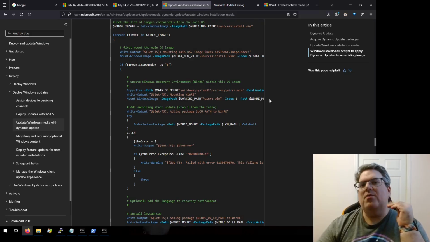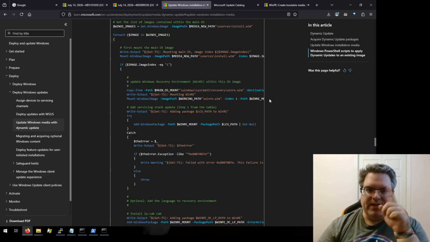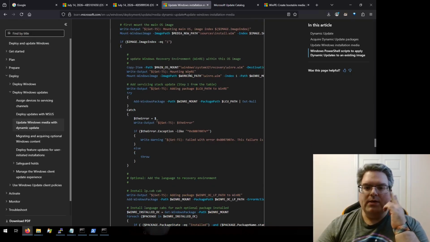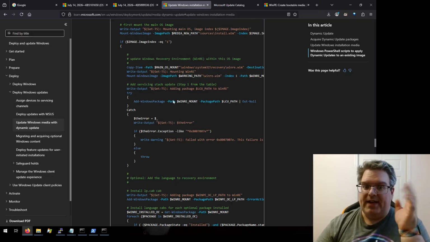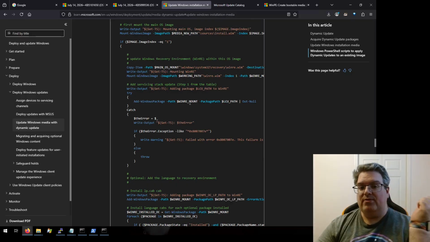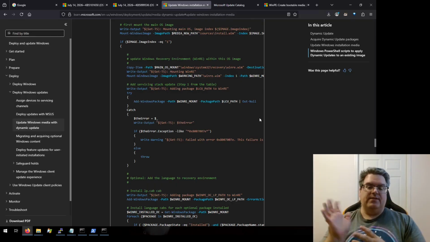I'm doing that thing where I just go through a script and read the lines that I want and that I need to, make sure I've got a firm handle on exactly what's going on. And then once it's mounted, you're going to add the servicing stack update via the LCU, the latest cumulative update. And you're just going to add Windows package, give the path to the image itself, and then the package path, and give the target update.